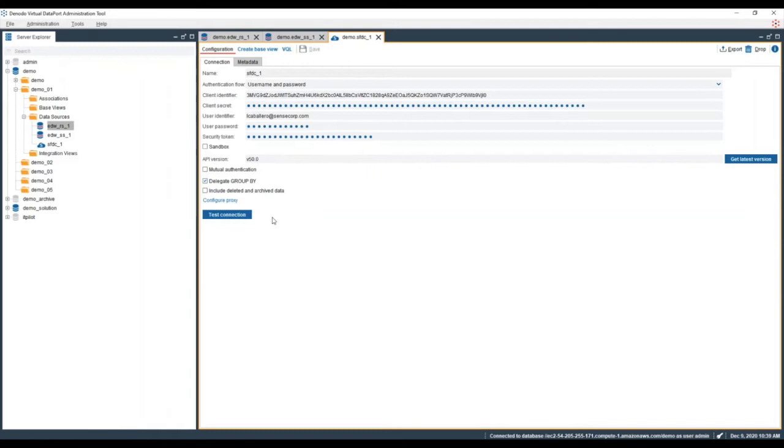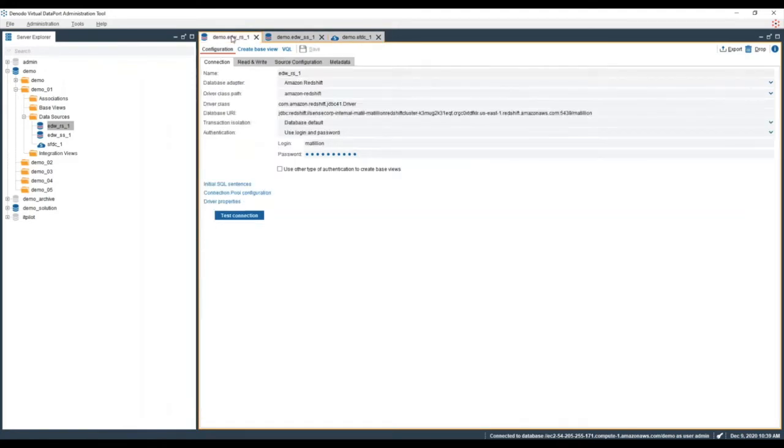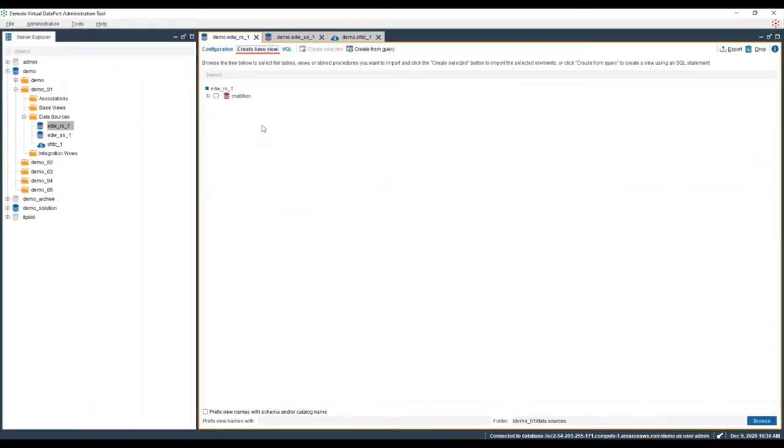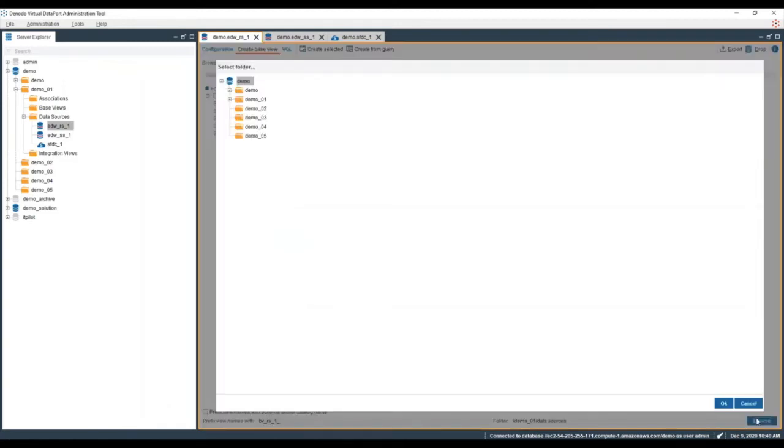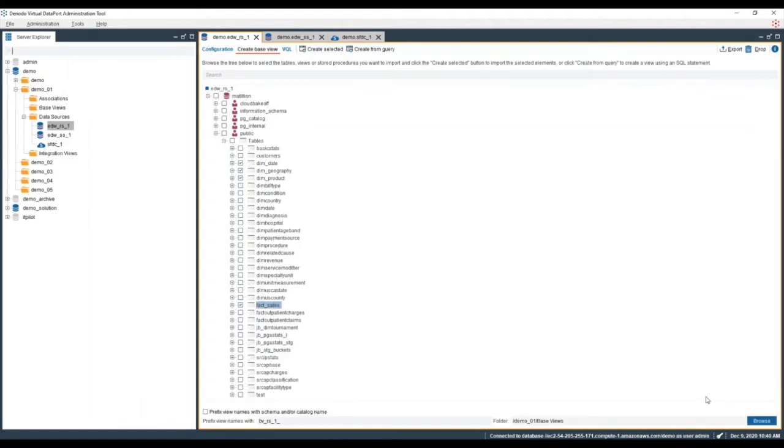And normally, if I were just about to make these, I would test the connection, make sure it all works. However, obviously these are already created. So I'm just going to go right into making base views. And so from here, what we really want to do is get those three dimensional tables and the fact table. And then I'm going to preface these with BV for base view, underscore RS for Redshift, so I know where they're coming from, and then a 1 just to distinguish them from other prior tables that have already been made with the same name. And give them a home in the base views folder just to keep everything organized.